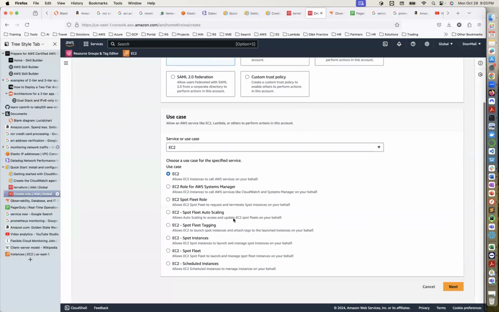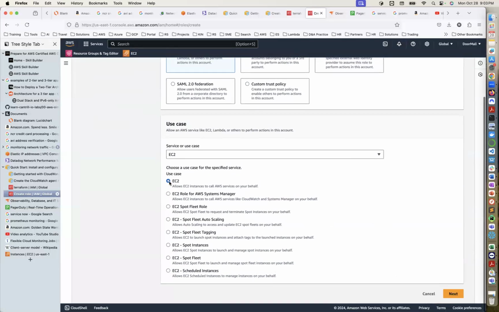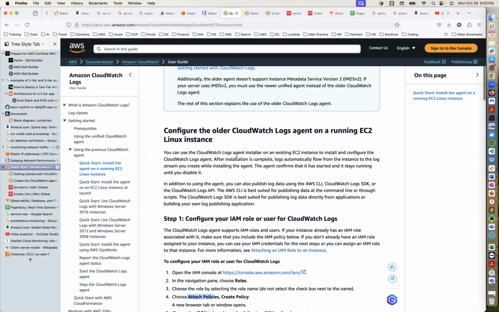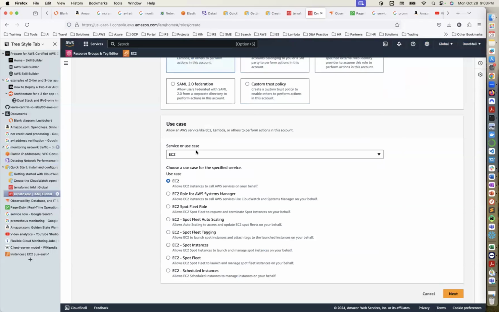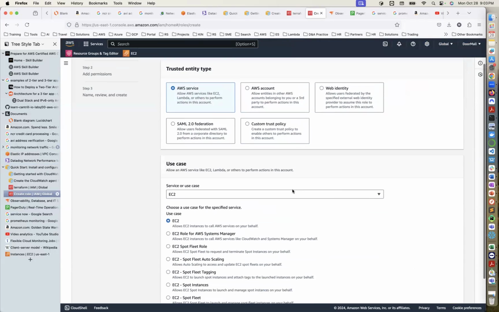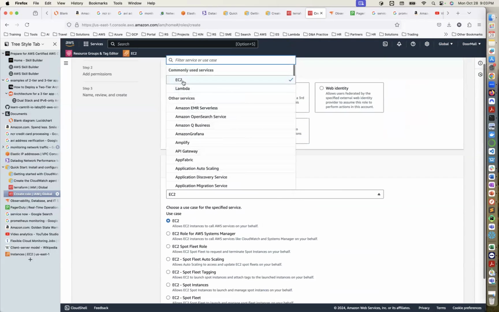We're gonna go create EC2. Because we're gonna attach the role to an EC2 instance. That's why we choose EC2, right? We're trying to install CloudWatch logs on an EC2 instance. So we're choosing EC2 here. This role is attached to an EC2 instance, okay? See here, the most common uses are EC2 or Lambda. Most of the time, 90% will be EC2. So always choose EC2. If you are unsure, choose EC2 all the time.